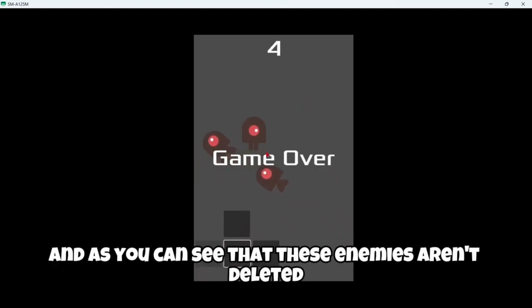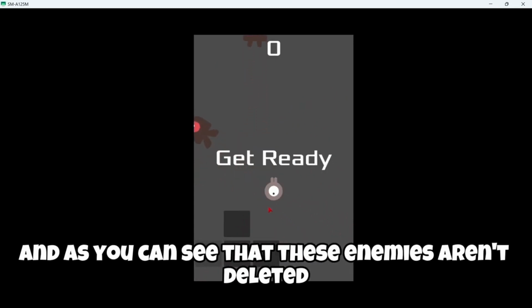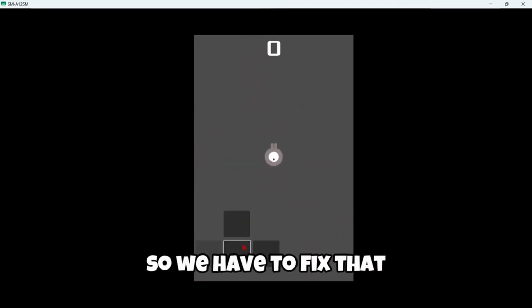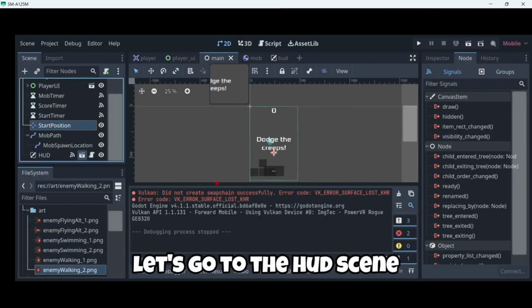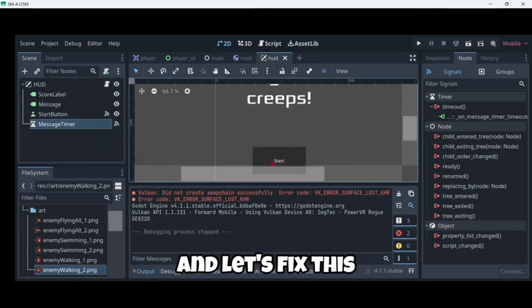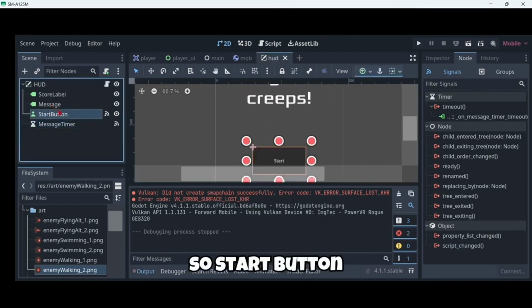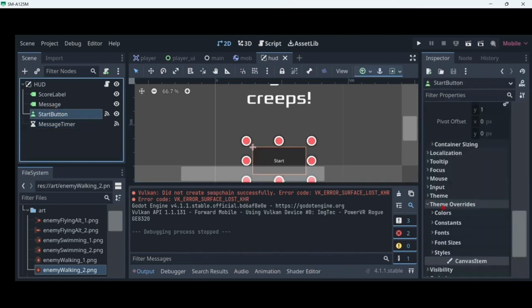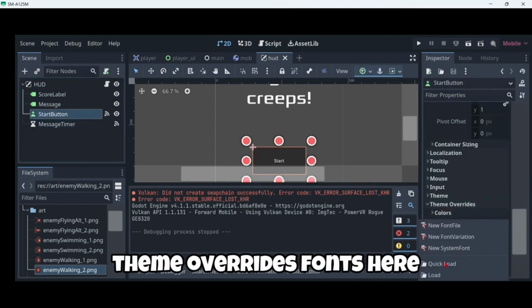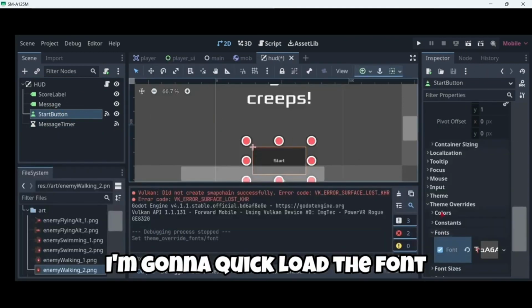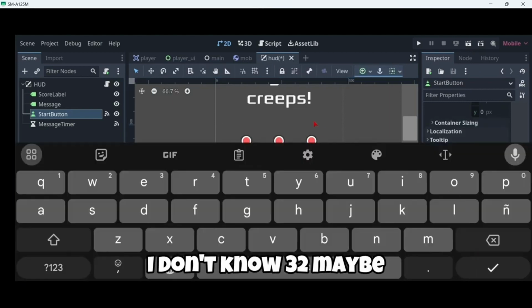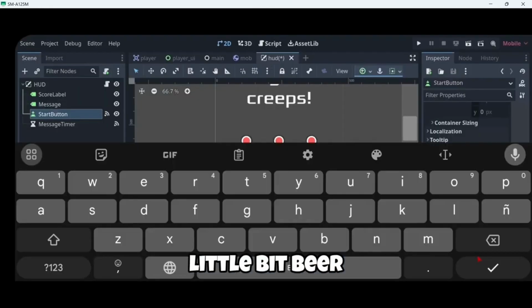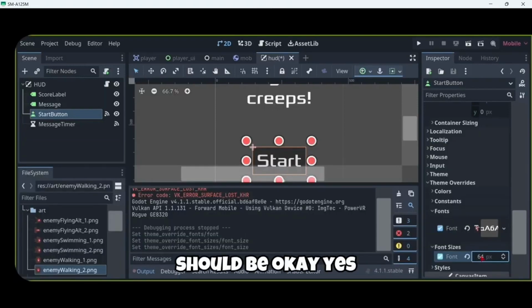For example, they collide, and as you can see these enemies aren't deleted, so we have to fix that. But firstly let's go to the HUD scene and fix this start message. So start button, theme overrides, fonts. Here I'm gonna quick load the font, and in font sizes I'm gonna set it to, I don't know, 32 maybe. Let's check it now, a little bit bigger, maybe 64 as well, should be okay.